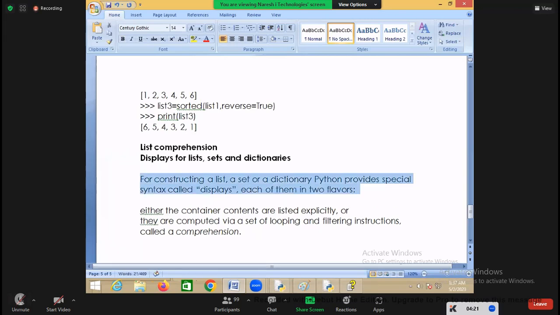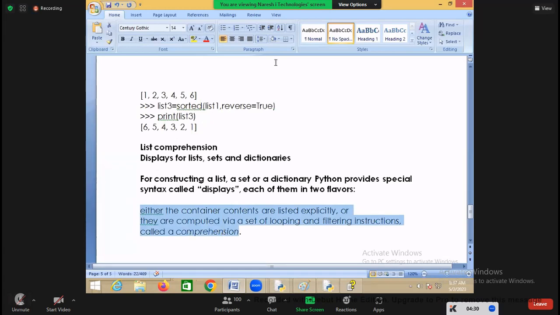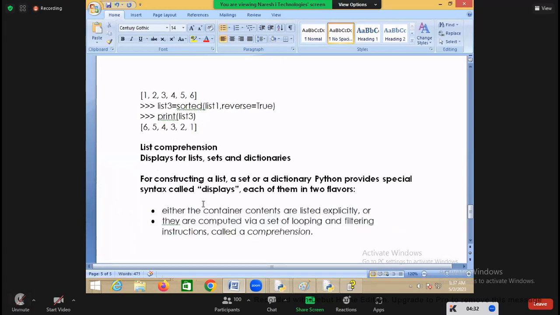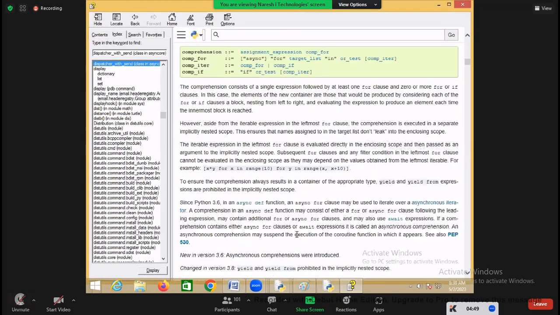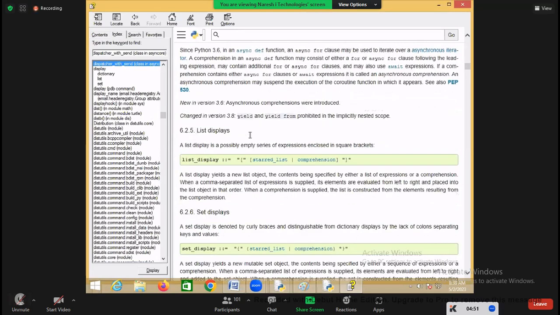So for constructing a list, set or dictionary, Python provides special syntaxes. Either container contents are listed explicitly or they are computed via a set of looping and filtering instructions, called which one here? Comprehension.